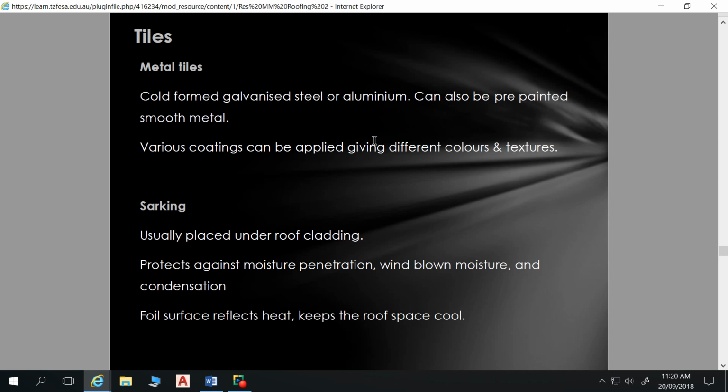When you use tiles, you've got to have sarking underneath. That's the reflective foil. It's a thin material used to wrap buildings. When you build a building, you use this sarking and wrap the whole timber frame in it. When you're doing any sheeting, you should put sarking underneath anyhow, but with tiles, you have to have sarking underneath.